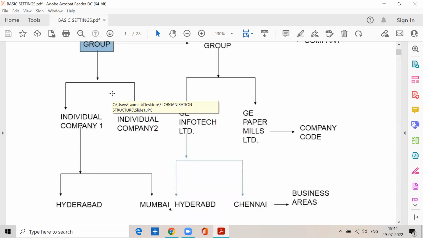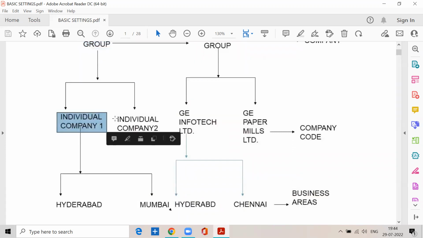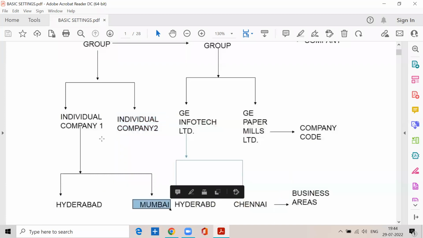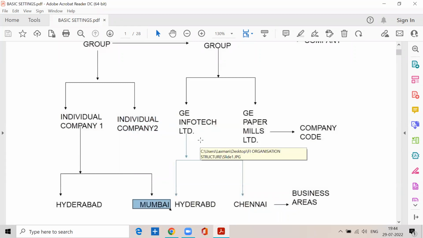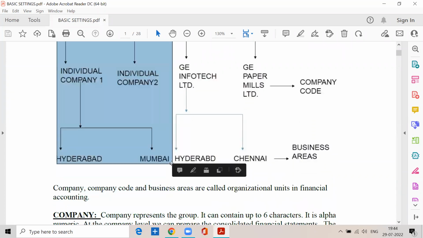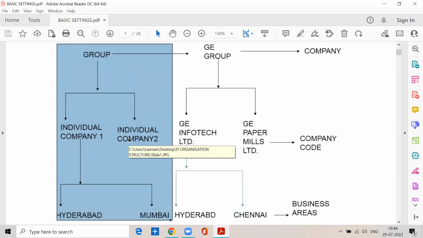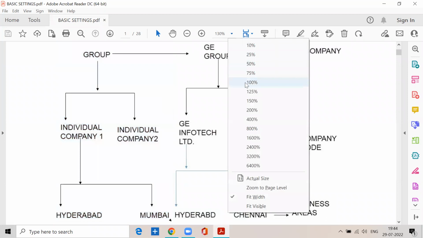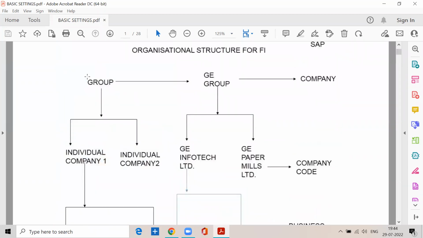Group means it will have some individual companies, for example individual company 1, individual company 2. Then each individual company is carrying on business in Hyderabad, Mumbai. Every individual company is carrying on business in different geographical areas. So this is the general enterprise structure for any company in the world for the purpose of preparation of financial statements.